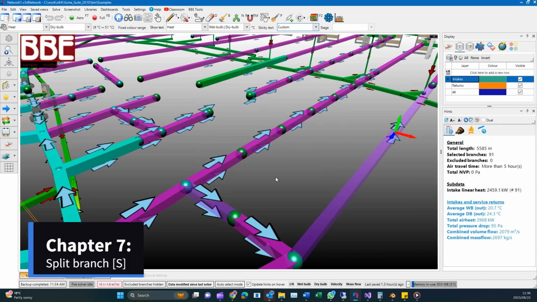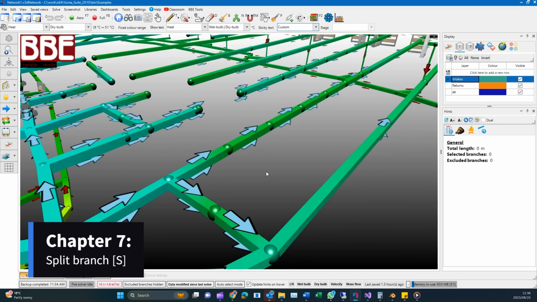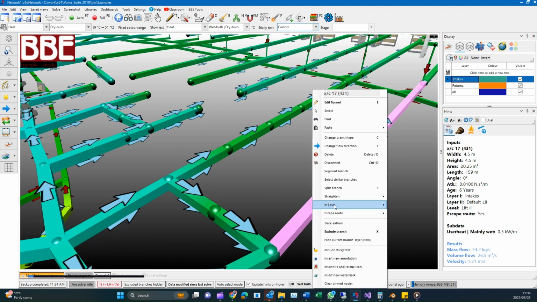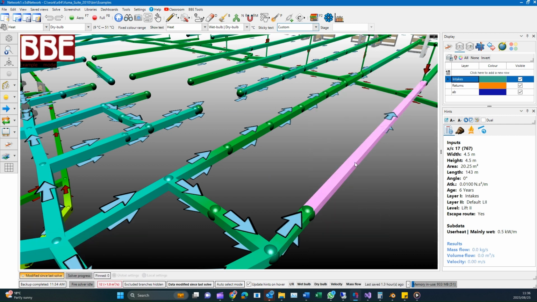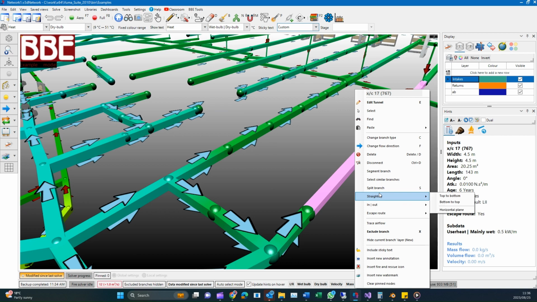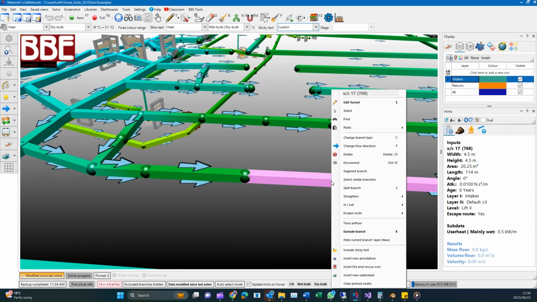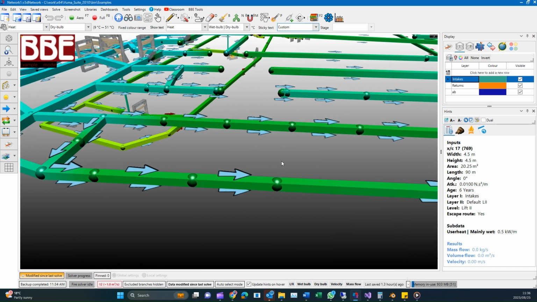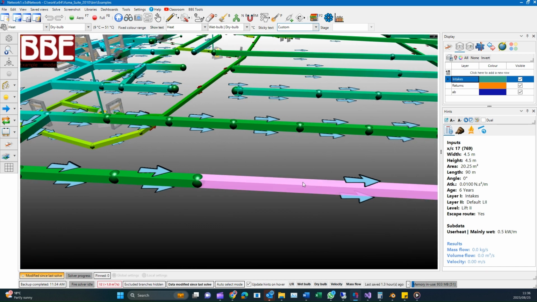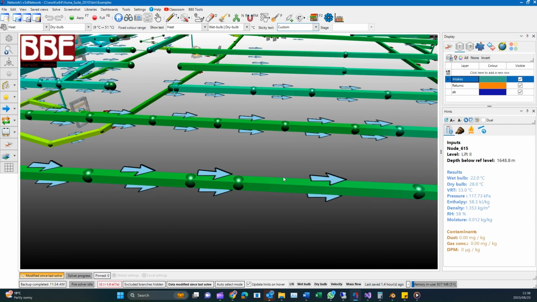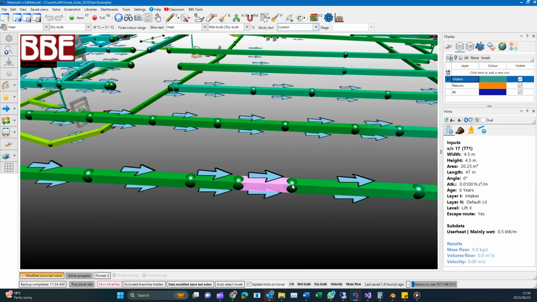The split branch option is useful for breaking up longer sections of branches. Splitting branches will duplicate the existing subdata. So, if you had a vehicle in the original branch, you would now have two of the same vehicles after the split event. It is often easier to use the shortcut to better position the split. In this case, the shortcut is the letter S.